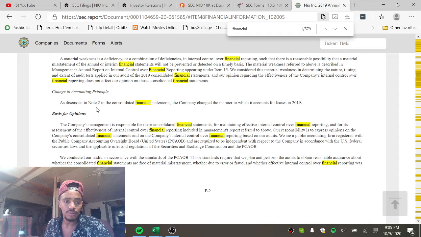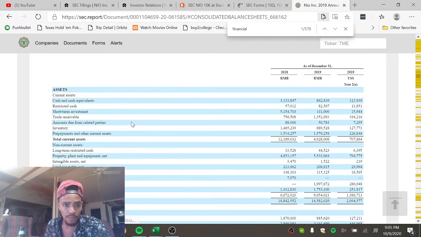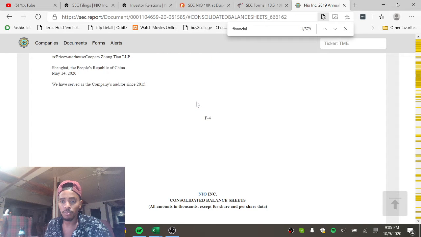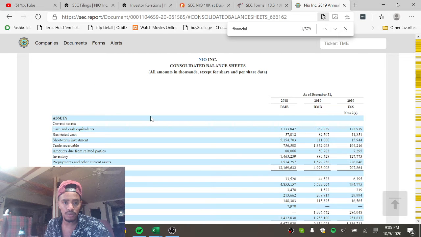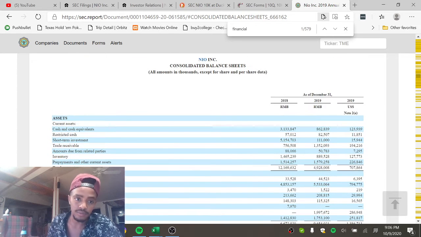So what we could do is click on this. Let's say we want to look at the balance sheet. Boom, straight to the balance sheet where we need to go. So, what is the balance sheet? The balance sheet just tells you all the assets the company has. They have current assets, long-term assets, liabilities are all in here.